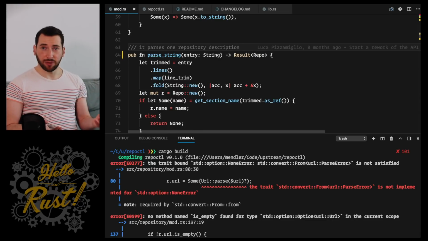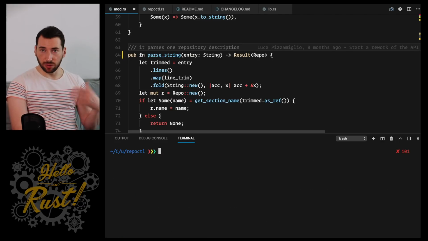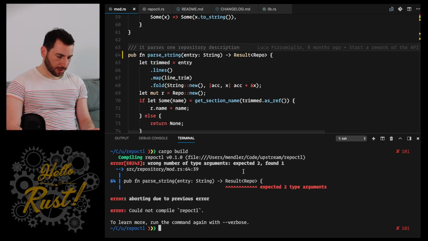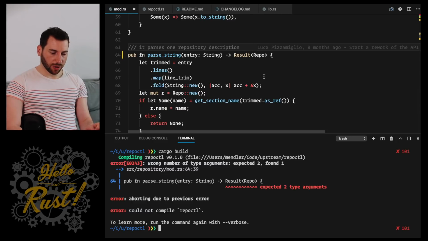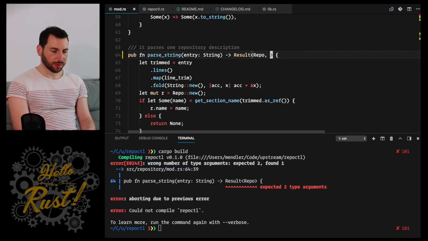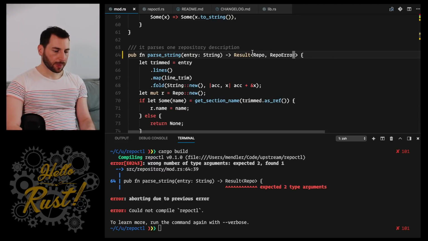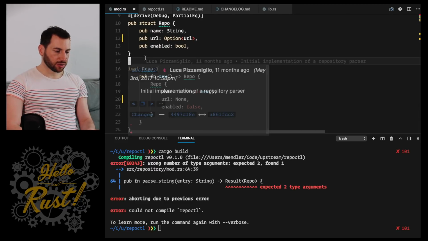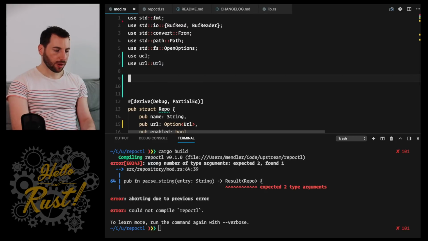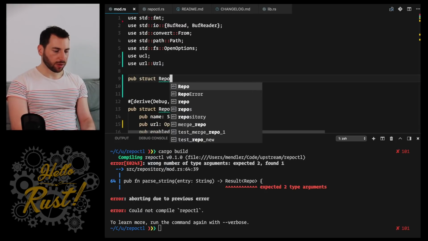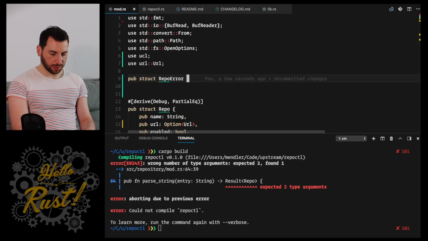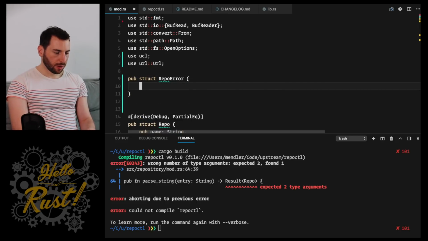And of course that changes everything. So we now need to do some more legwork in order to get our program to compile again. First we expect two arguments, a repo and an error type. And we don't really have an error type, so I would say let's just define one. And let's call it RepoError. And we define it just above the repo for now. Let's say pub struct RepoError. And no, actually, let's make it an enum.